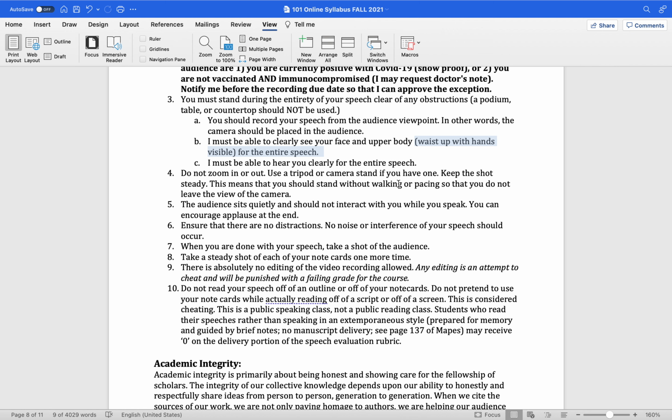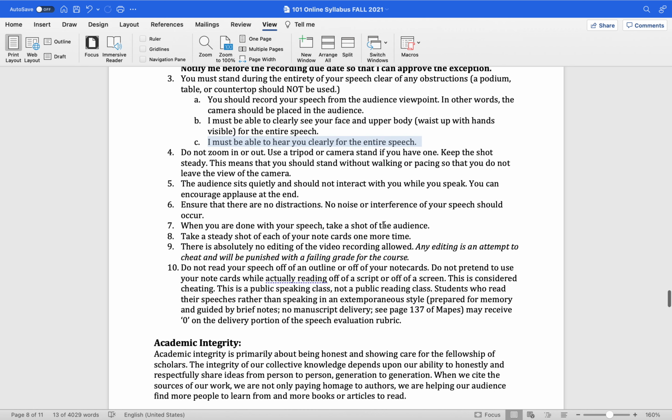So please stand back away from the camera. If you're too close to the camera, I'm going to think you're cheating on the speech. So stand back away from the camera. I must, though, be able to hear you clearly. So check the volume on your devices and make sure you're projecting very loudly throughout your speech.